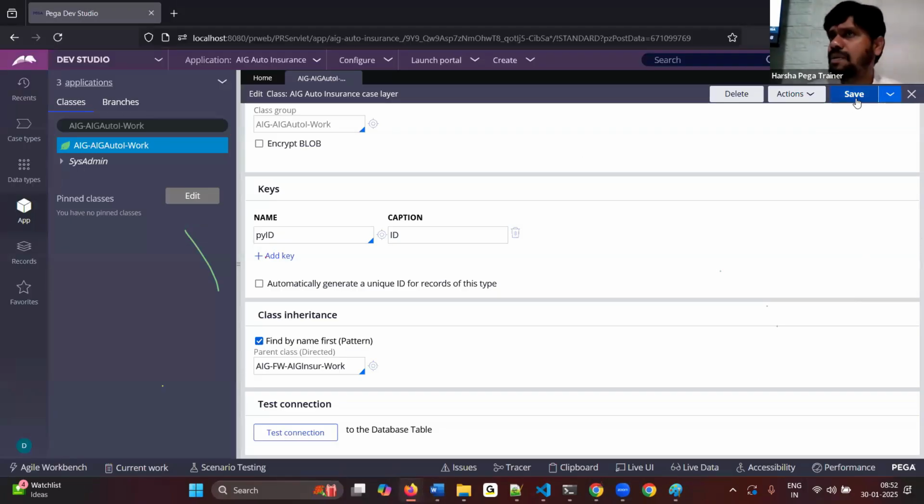Now, what is the purpose of direct inheritance? Direct inheritance is used to access the components of another application that your application is built on. To access the rules of higher classes of the same application, use pattern inheritance. To access the rules of other application classes into your application, which is built on that application class, we use direct inheritance.